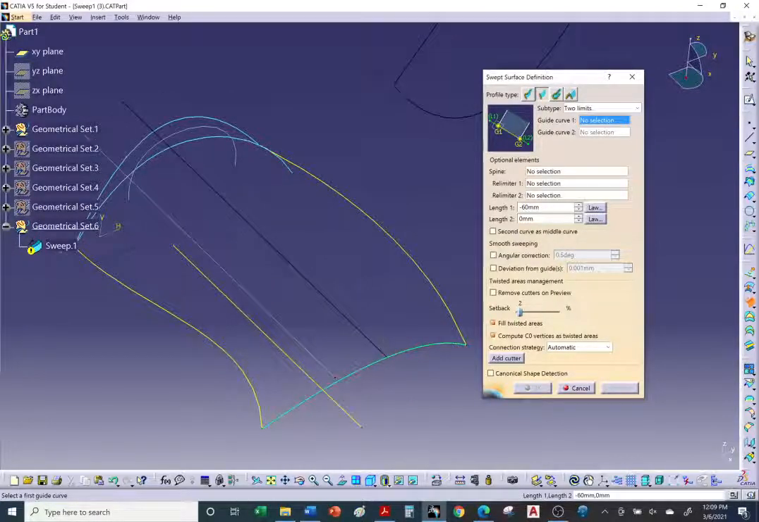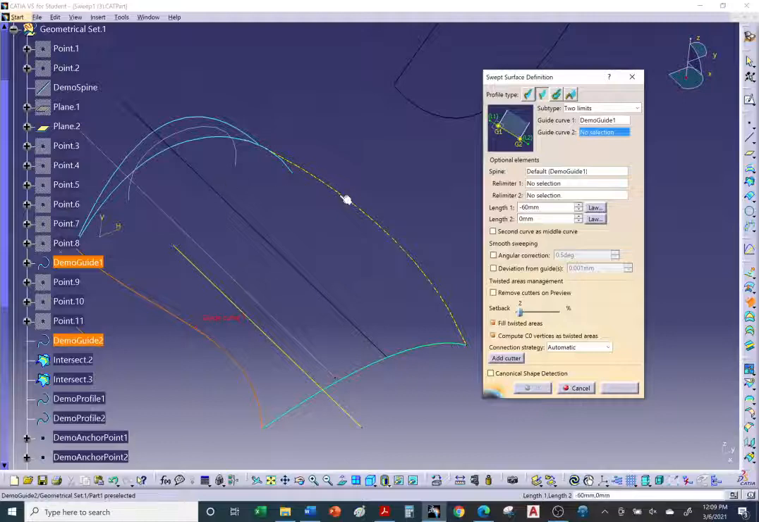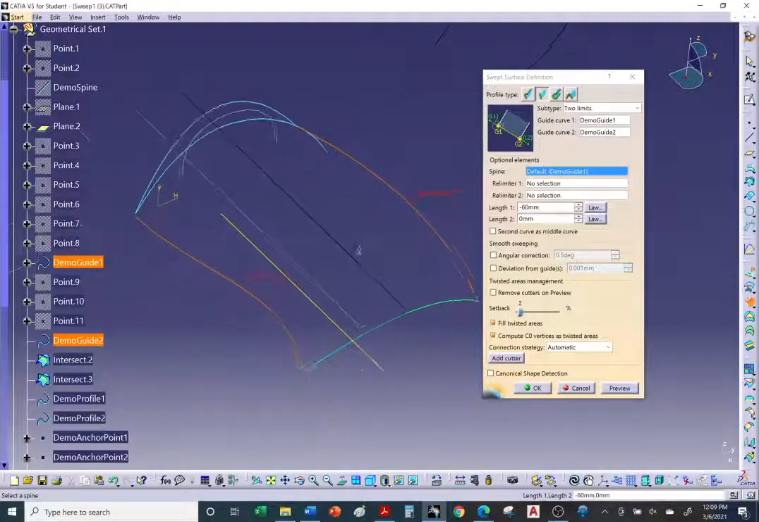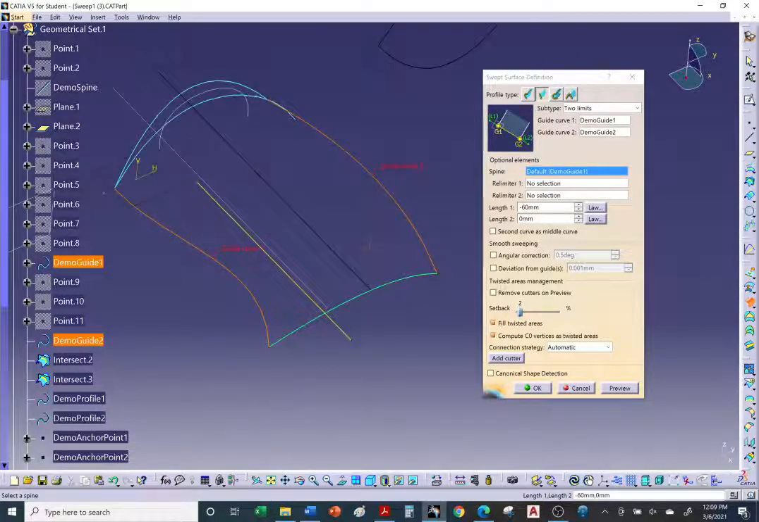Okay, so let's pick these as our limits. Guide curve number 1, we'll pick demo guide number 1, right? Guide curve number 2, we'll pick demonstration guide number 2. Notice we don't pick a profile. We're not going to pick a profile. It's going to generate a line in the background on its own. Okay, so let's see what we get.